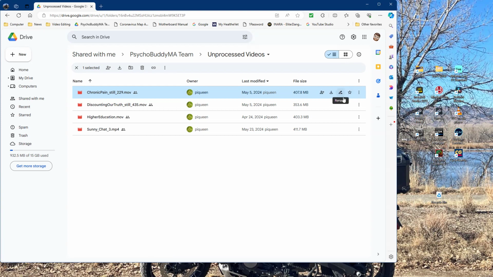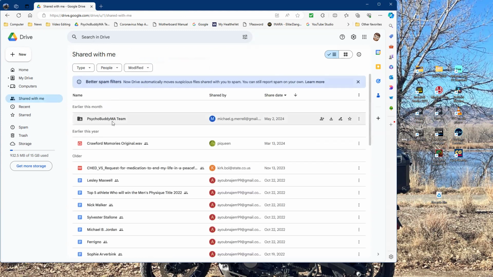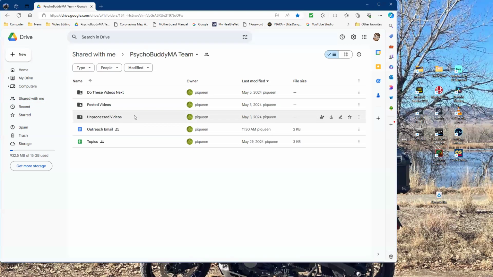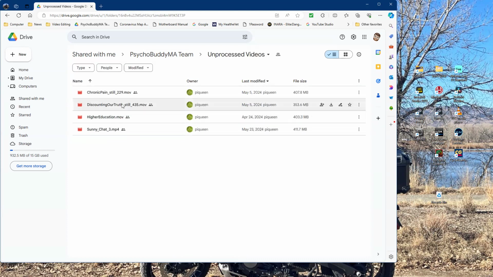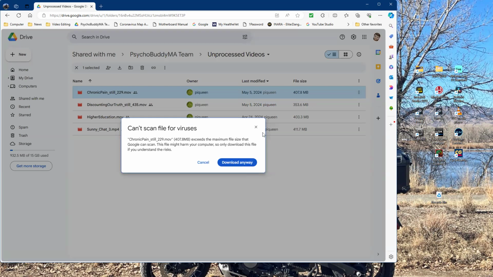So the first thing that we need to do is go onto the Google Drive and download the next file that you want to do. So here, if we go into Google Drive, we have Psycho Buddy MA Team is the name of the folder. And then right now, if we go into unprocessed videos, the one we're going to work on right now is called the Chronic Pain Still 229. So if you go over to the three dots on the right, click that, and then click download, and then it's going to download that file.